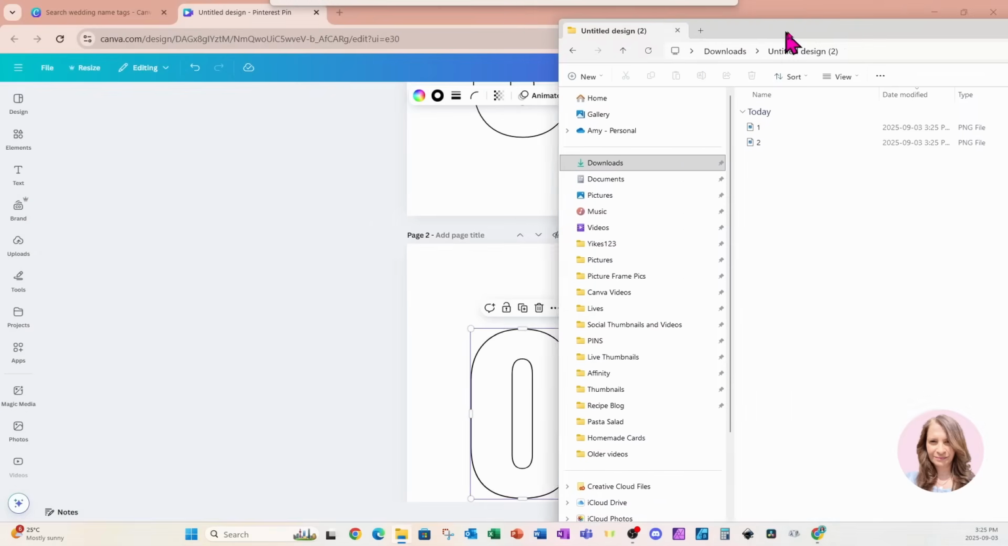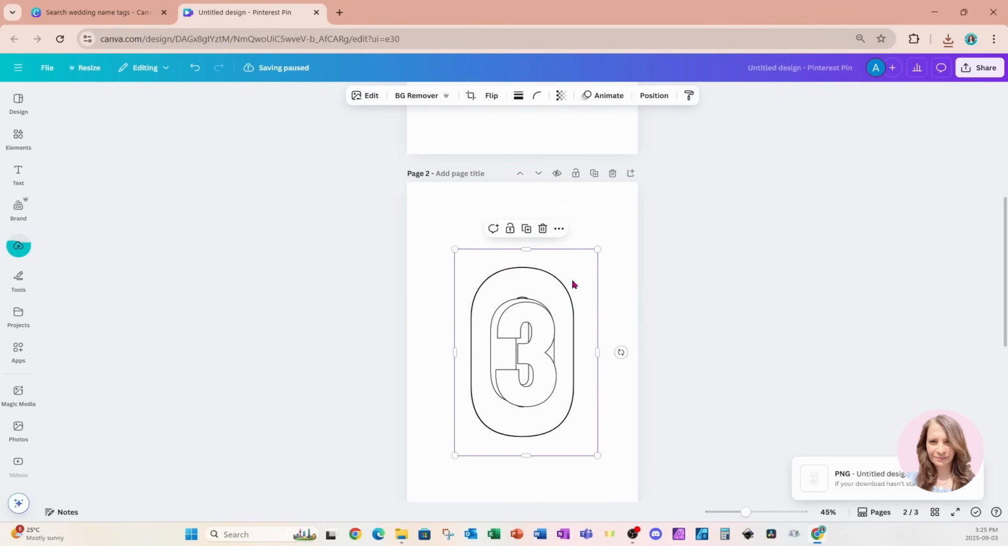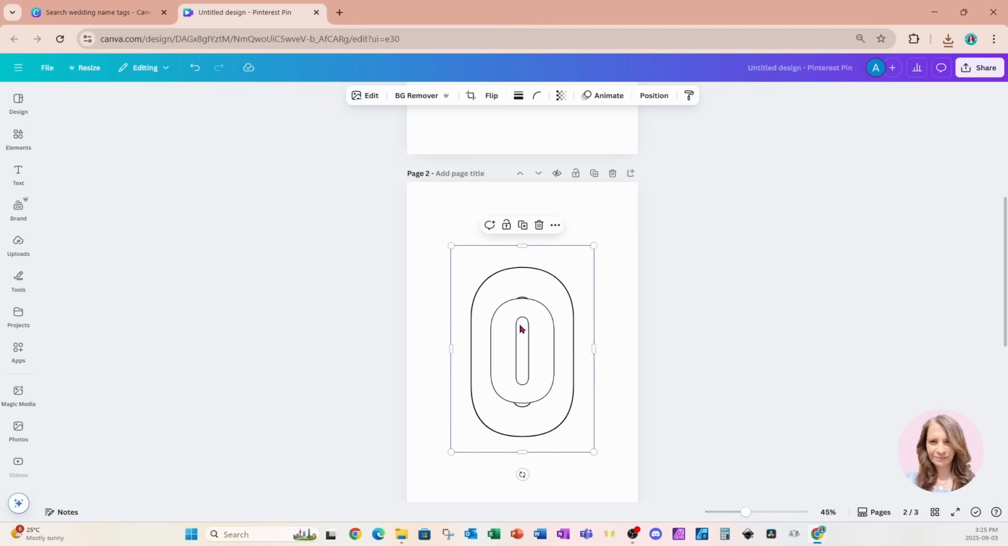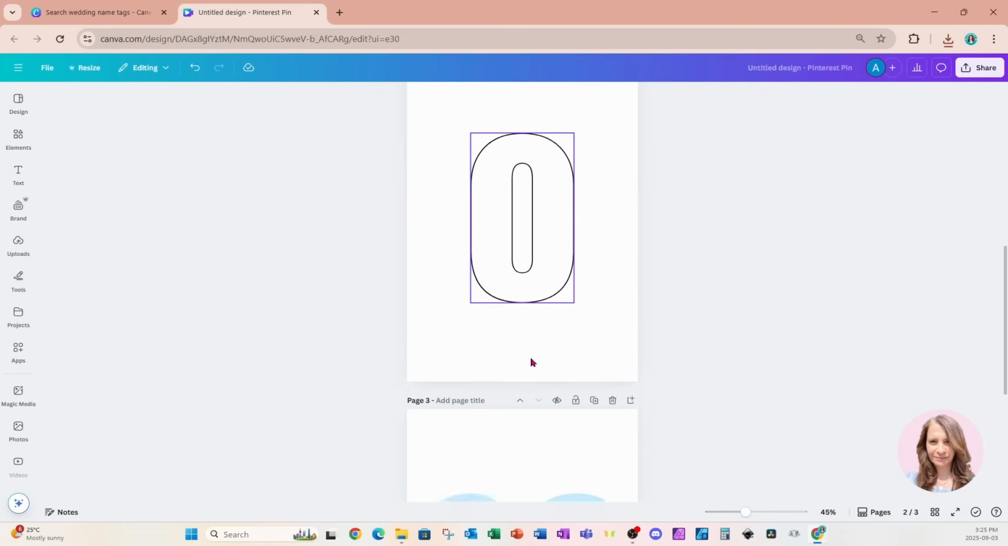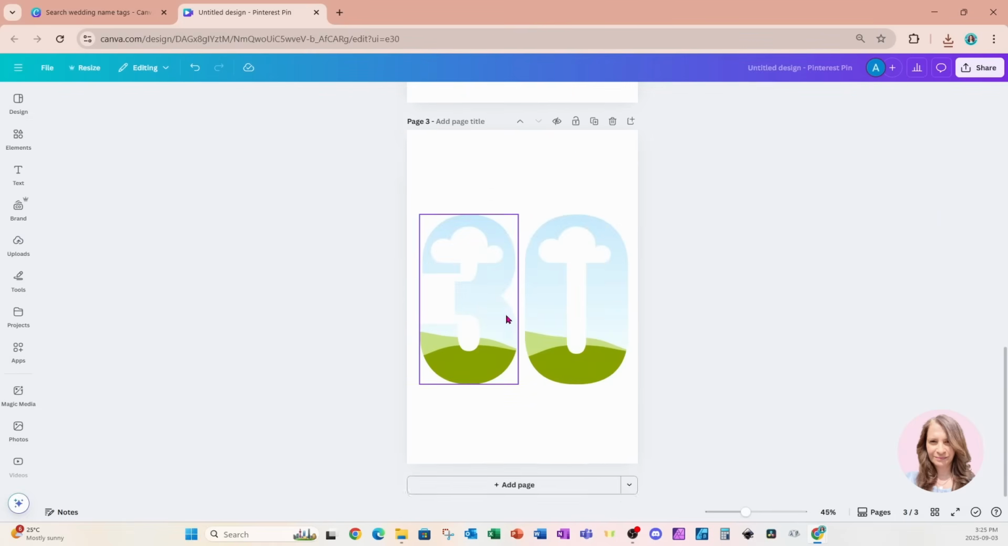I'm just going to move this over here and I'm going to bring these two back into my workspace. And I'll just delete them. I don't need them right now. Now on my third page, I had the frames that are empty. And now I'm going to place an image inside of this number.